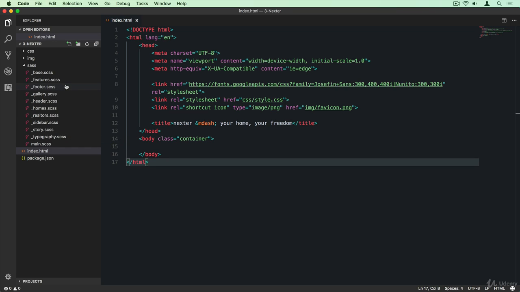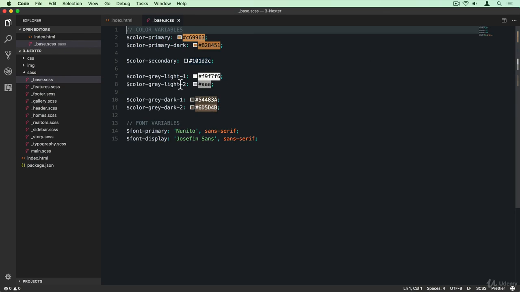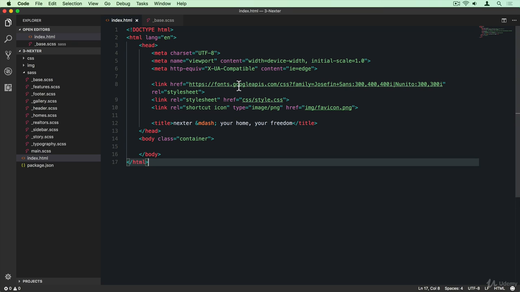So I have now one file for each part of the website basically. But I'm going to go deeper into why I did it this way a bit later. What matters for now is that we're going to start with the base CSS file, where this time I also already have the color variables here and also some font variables. Okay.